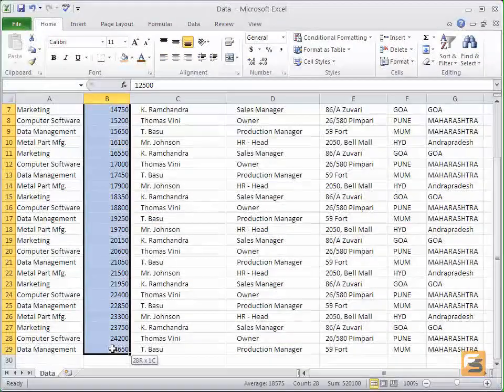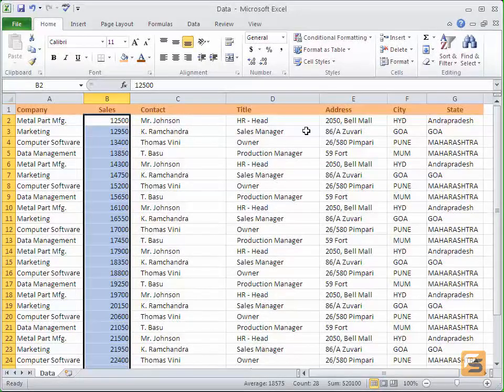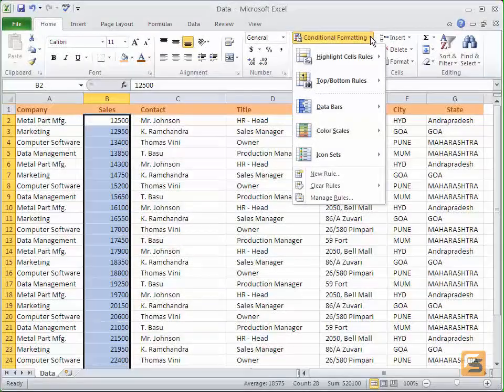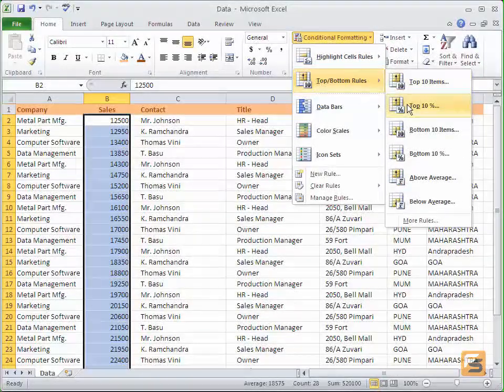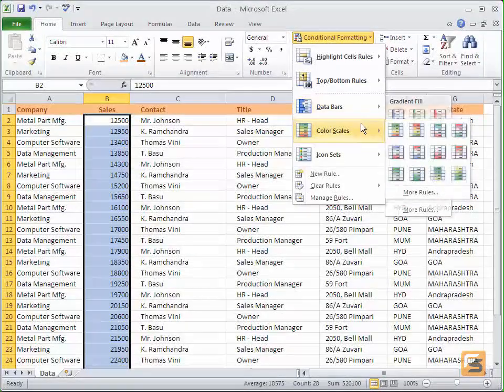So we will go to the Home menu, and in the Style group, we can select Conditional Formatting. Pull it down to see all of the tools available. I can make up rules and highlight just what is within my rule. I can simply find the top percentage or the bottom percentage, and I can color code through the use of data bars, color scales, and icon sets.